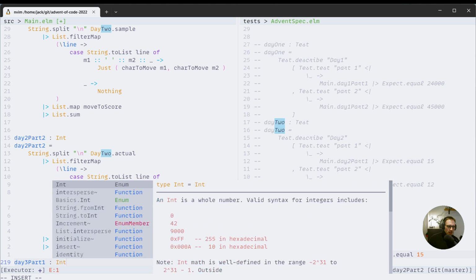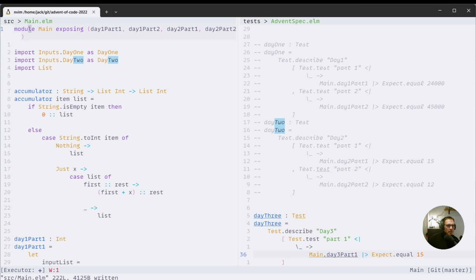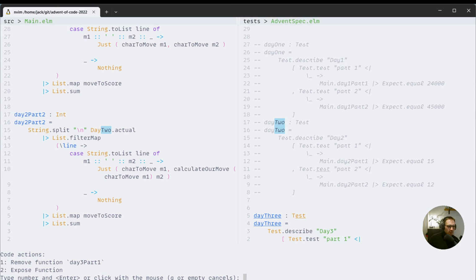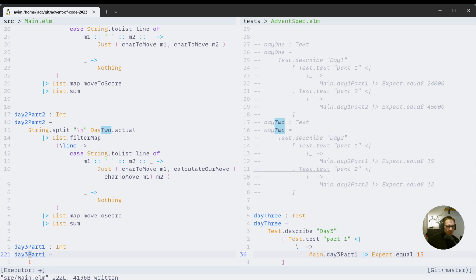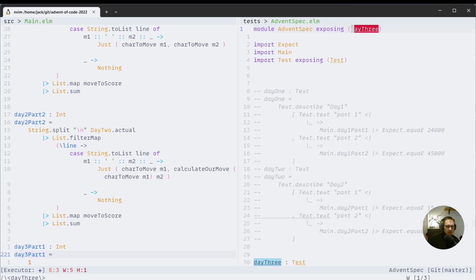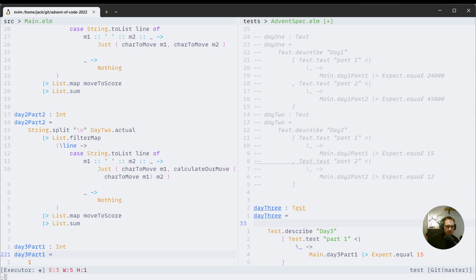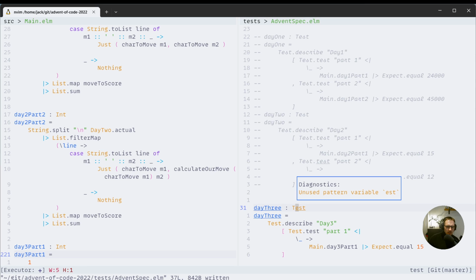It's going to end up returning an int. So day 3, part 1. Again, we'll just return 1 like I always do. We will expose that. Can I do that by an action? Expose function. Lovely. A value named day 3 already exists. I think the Elm language server definitely isn't quite as good as some others. Unused pattern variable s, yeah, it gets really confused.